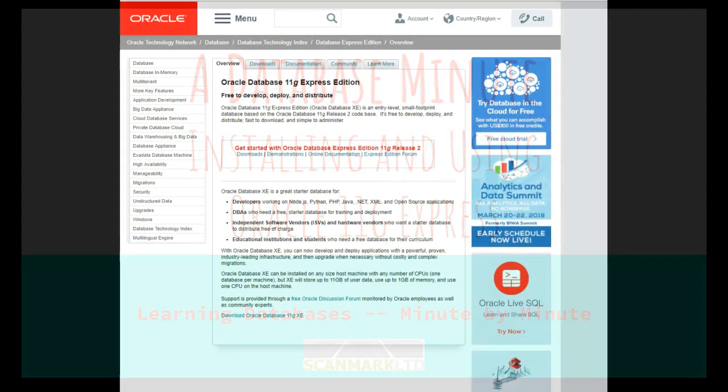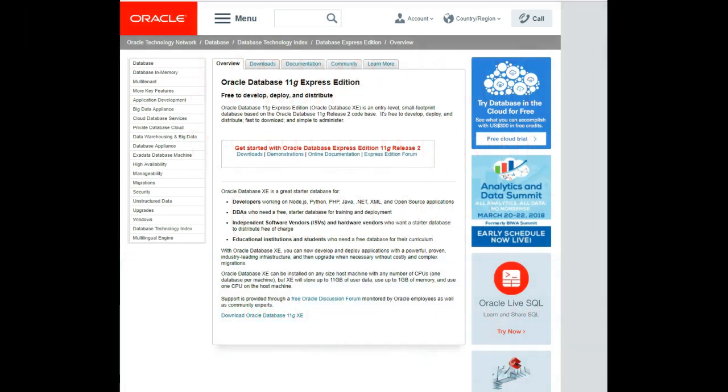Oracle Database 11G Express Edition is an entry-level, small footprint database that can be installed locally and run either from the command line or with its companion GUI, SQL Developer.